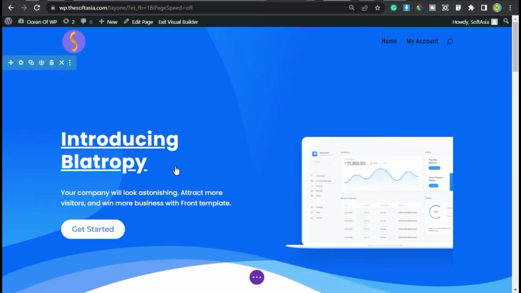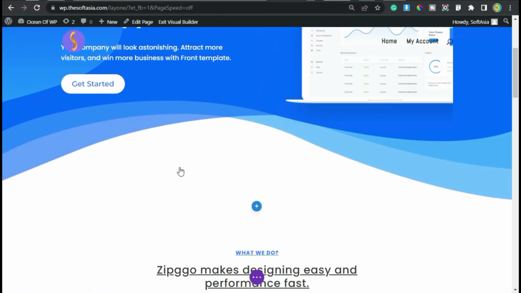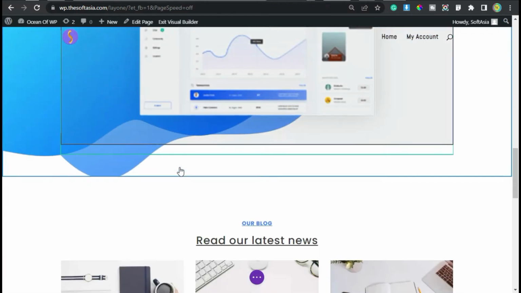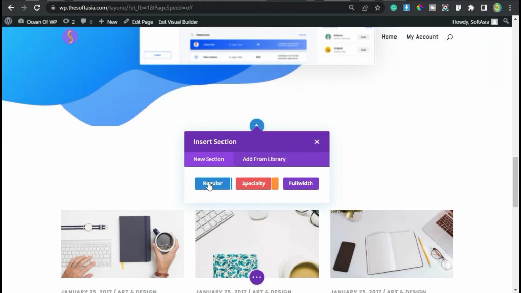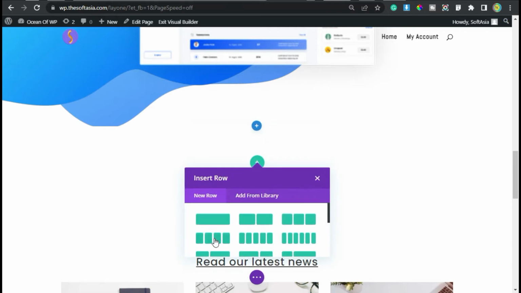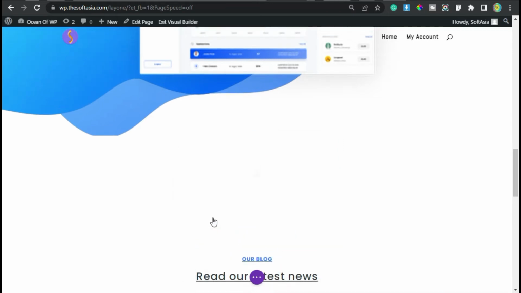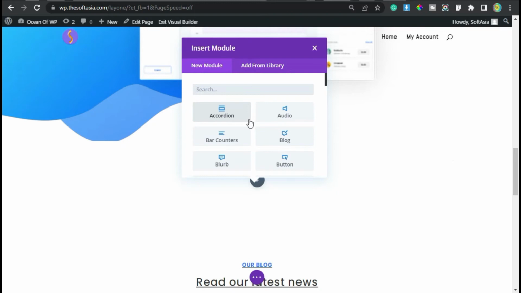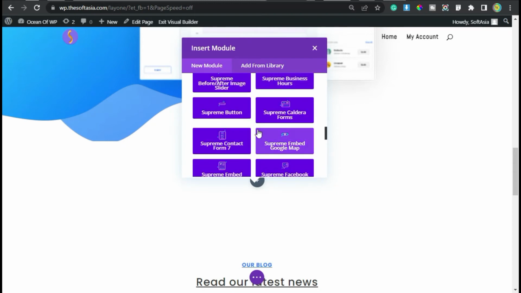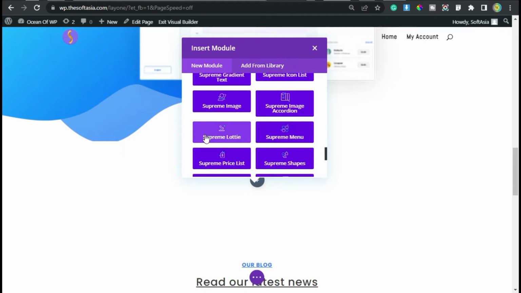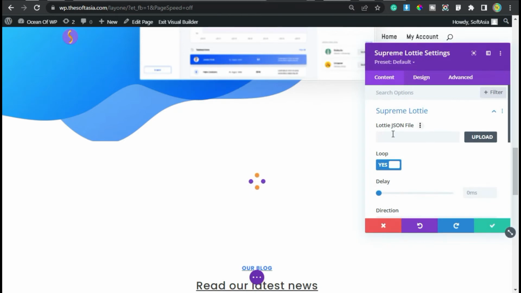Now here you have to add Lottie animation. For this, scroll down to the place where you want to add Lottie animation. I want to add here, so I will click on this blue bar, then click on this plus button, add a regular section, and then add a single row. Now the modules appear. Scroll down. Here you can see the Supreme Modules that come with the plugin that we have added now. Here you can see Supreme Lottie module. Click on it. Now here you have to add a Lottie JSON file.